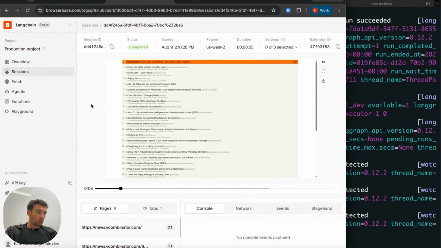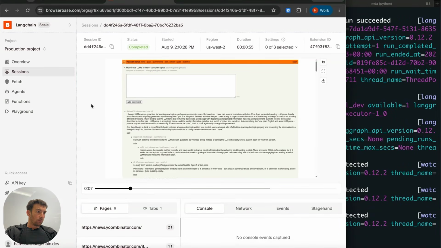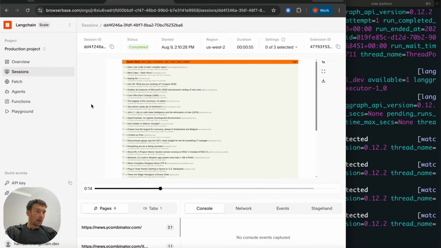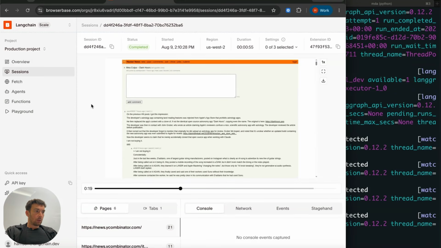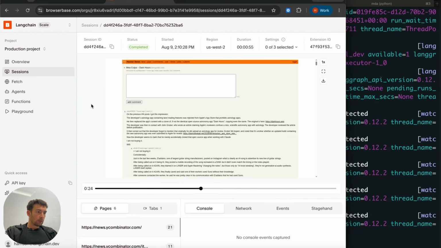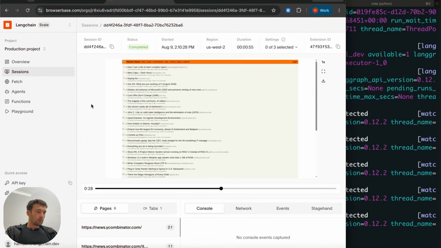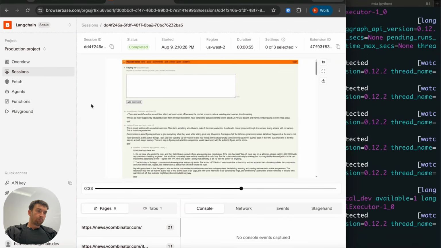It opened up the Hacker News front page, then clicked on the top one, how I use LLMs to learn complex topics. It went back to the front page, clicked on the next one, Mea Culpa Dark Hours, and then it went back, and now clicked on the third one, saying no. So you can see how it's using Browserbase to navigate around and accomplish different actions.